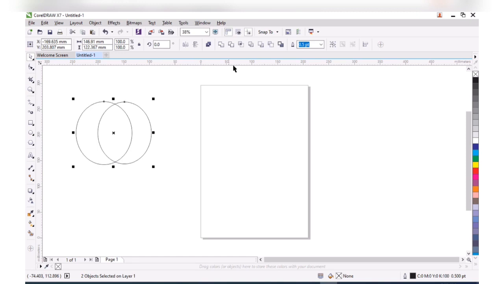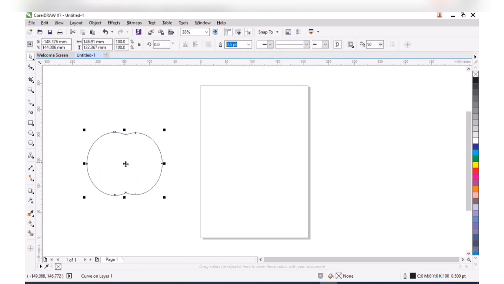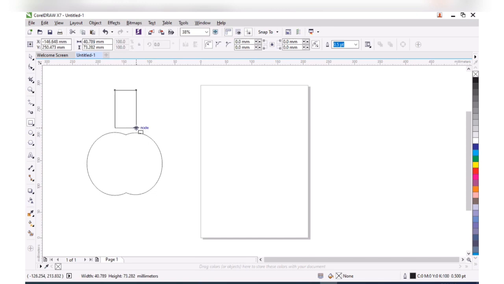Once I select both of them, look up here. You will see some group of icons. So I'll choose the combine to make them one shape. Okay, I'll drag this one down, and I'll click on this rectangle tool. I'll draw it on top of here, just like this.